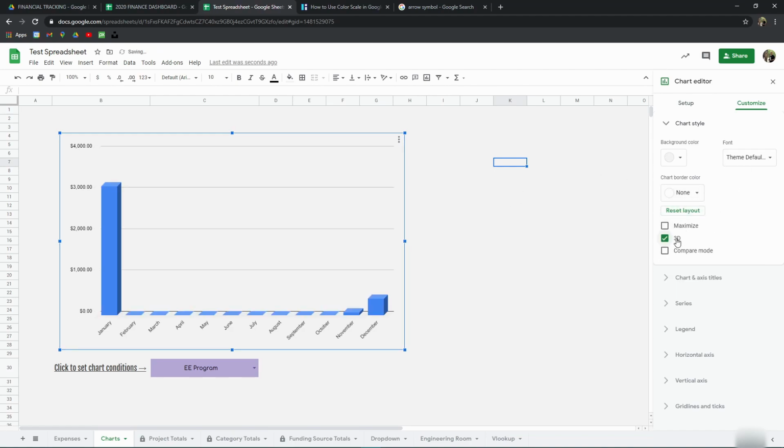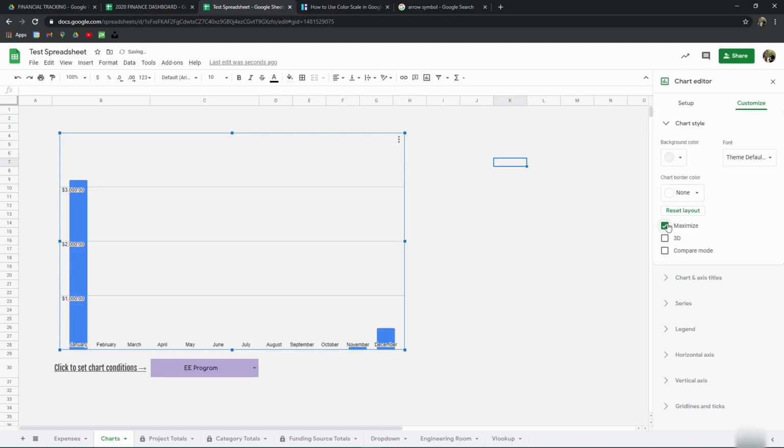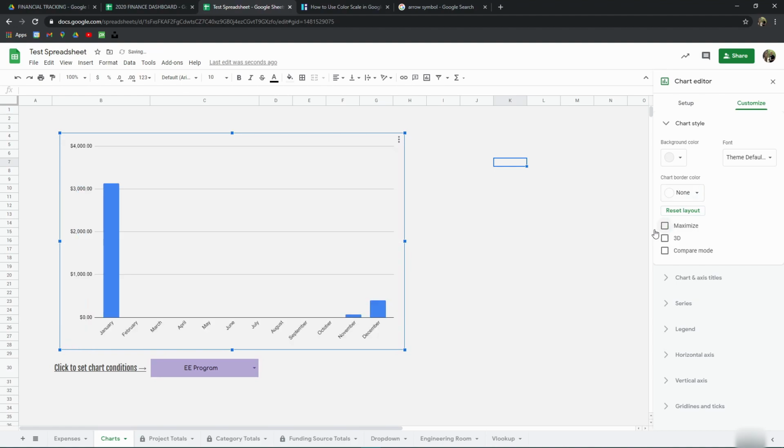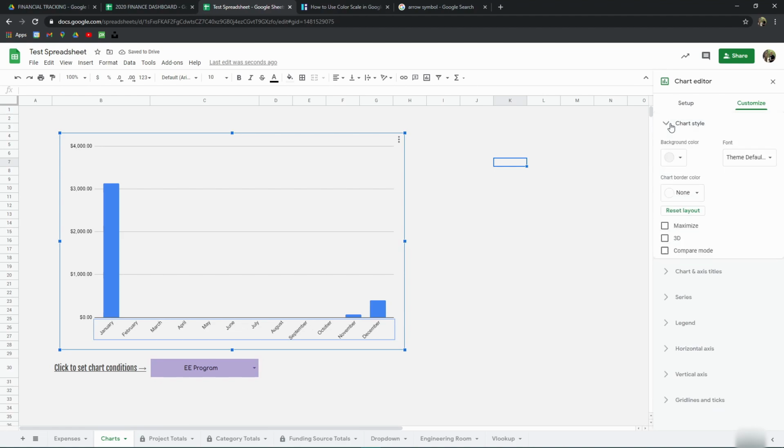Now if you want to make it 3D, that might be nice for you. It's up to you if you like that. Not my particular thing. And then you also have this maximize option, which basically just pushes everything right to the edges. I also don't really like that. I like the ability to adjust the axes like so.